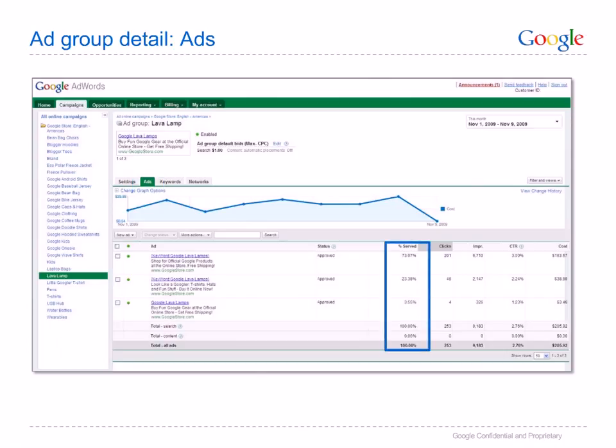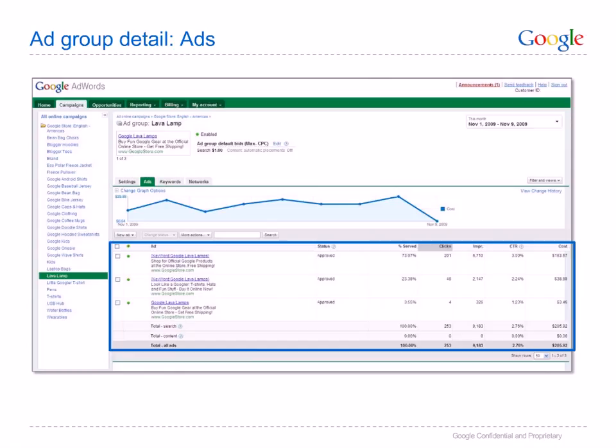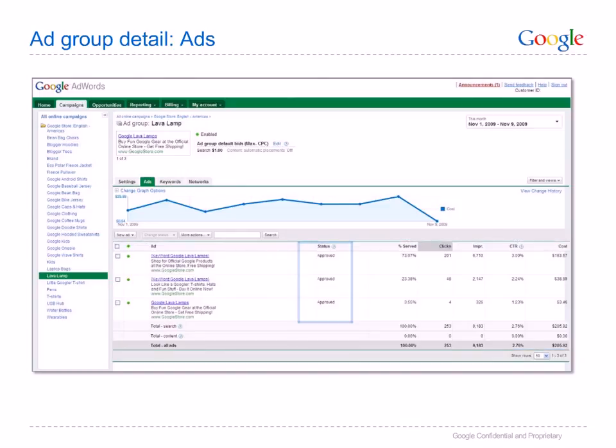In this ad group, we have 3 ads, and we can compare the performance of the ads from the percentage served, clicks, impressions, CTR, and cost. You will also see the status column here, which will tell you if your ads are approved and eligible to show. All ads go through a review to check they comply with AdWords policies.